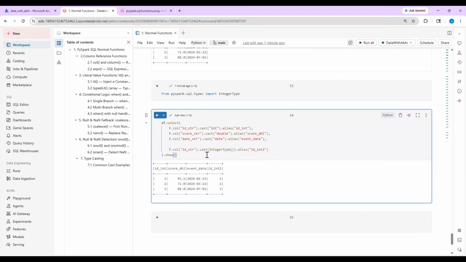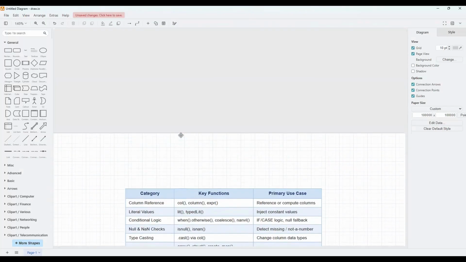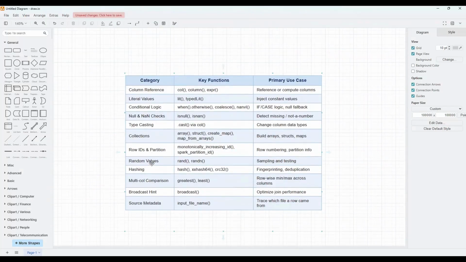So that's all for today. We'll discuss the other categories remaining in this section of normal functions in the next lecture, which are collections, row ID and partition, random values, hashing, broadcast hints, and source metadata.